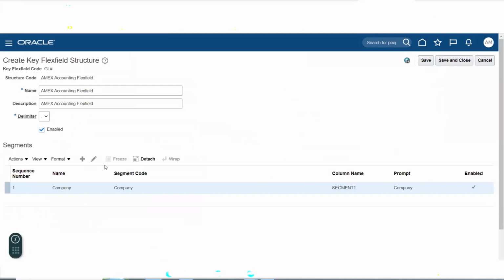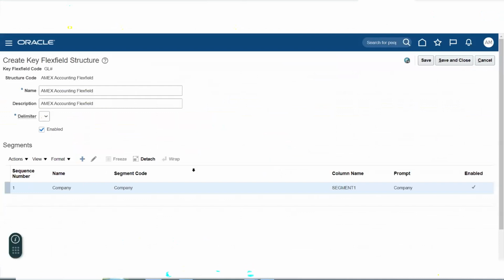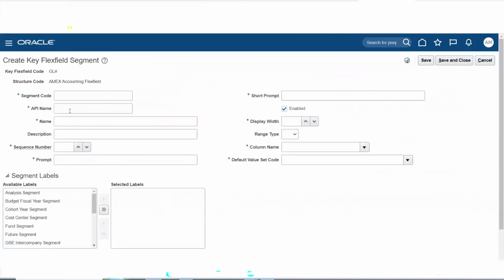So what next segment? Department. So click on create. Don't give Amex department and all. For segment, it's very key, only the name you have to provide. Because already we are inside of the Amex accounting flex field, so you don't need to differentiate everything. You don't need to make uniqueness. Everything would be unique since we are in the Amex accounting flex field.